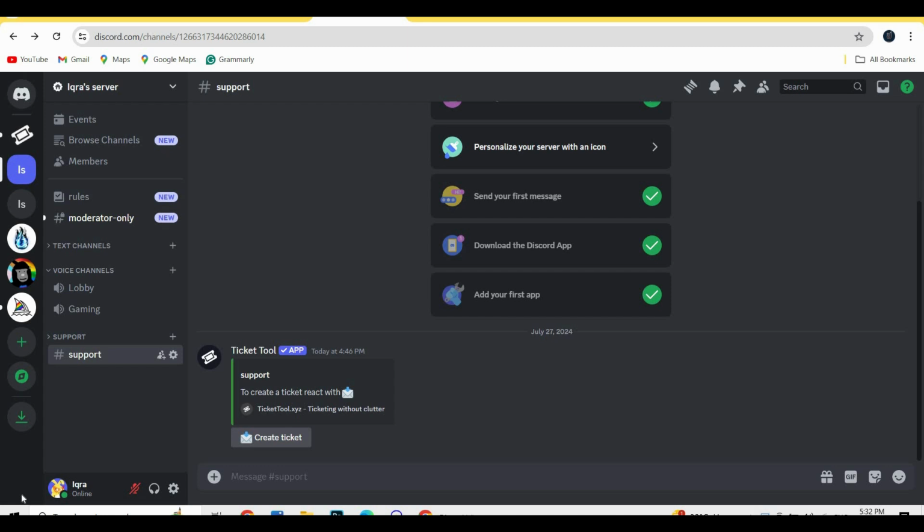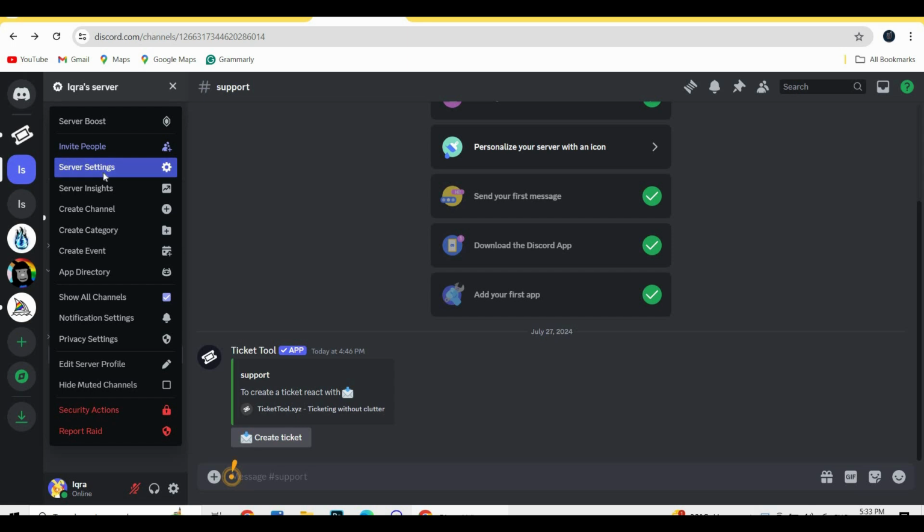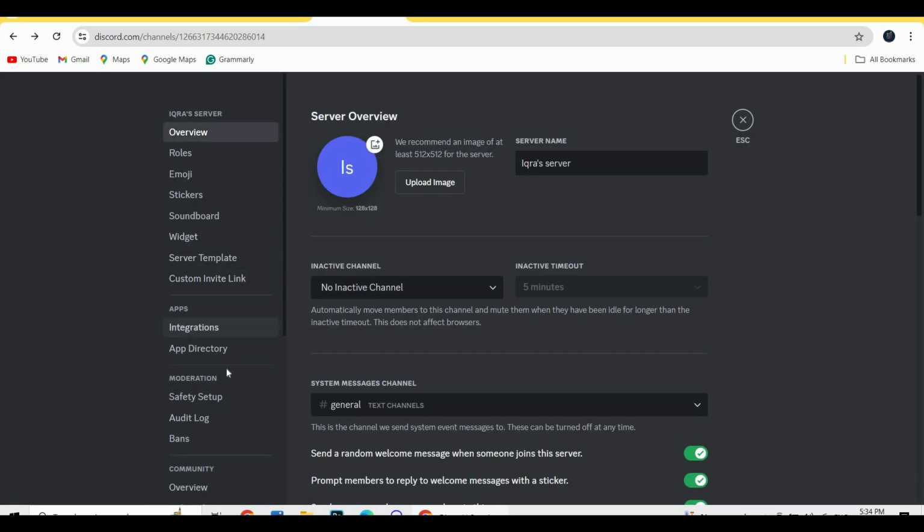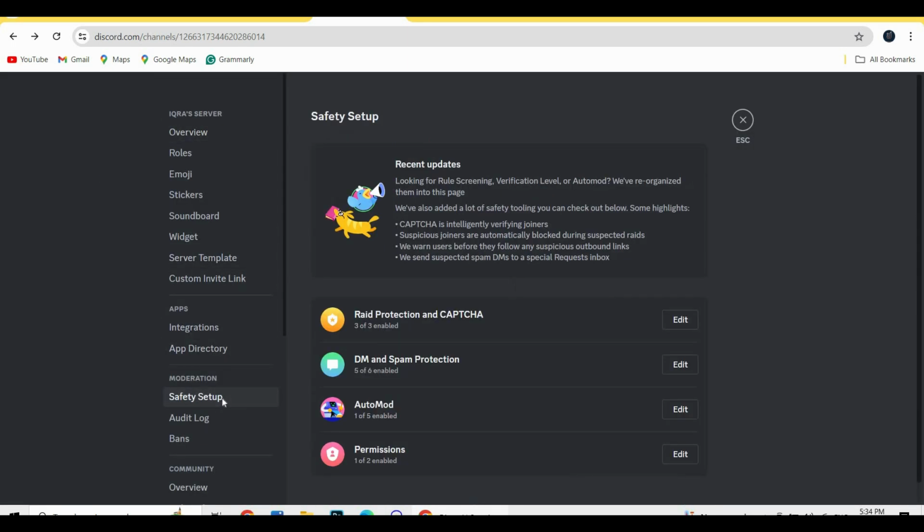First of all, you have to go on your server and then go to server settings. Just simply scroll down, and here you have to go to safety setup, and then you have to go on DM and spam protection.